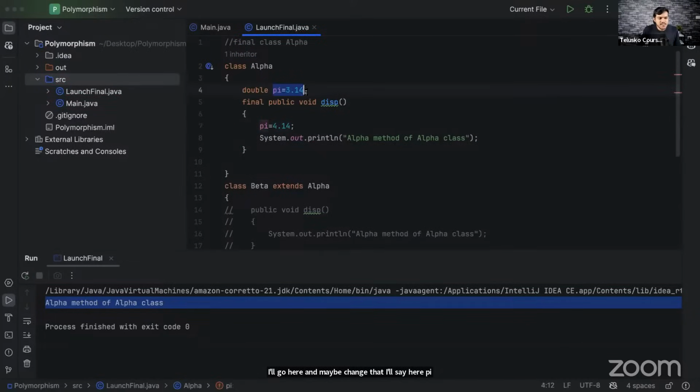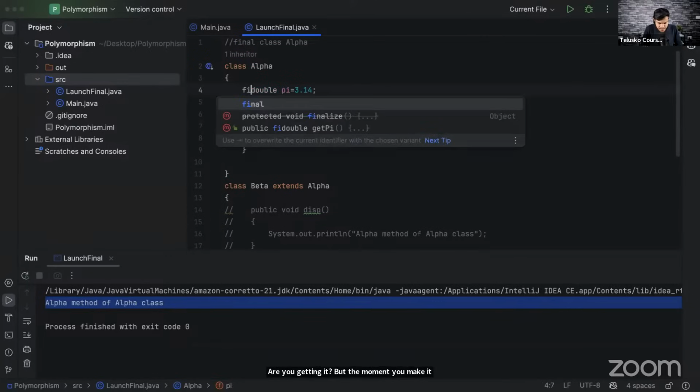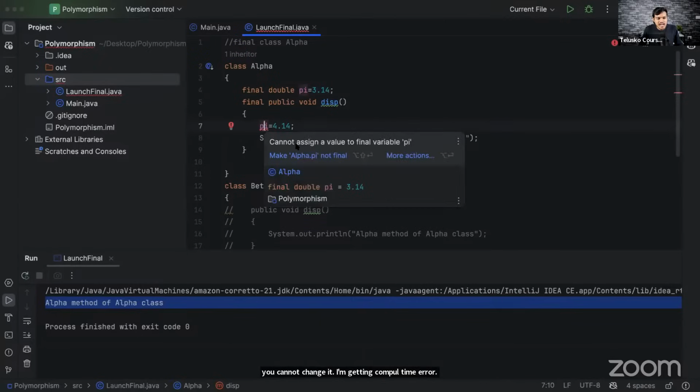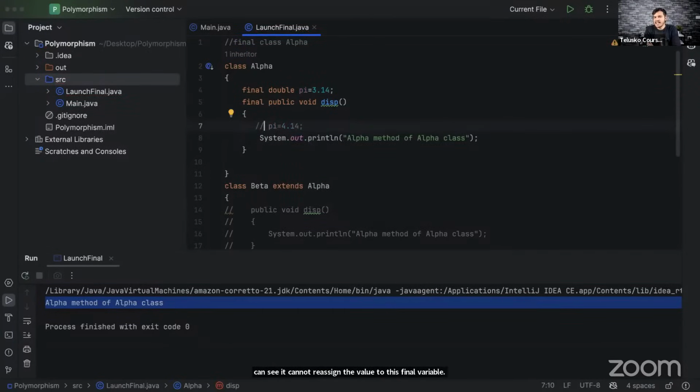Am I able to change the value of a variable? Variable. That means whatever data you keep inside this, that variable can vary, can change. You can change that, no problem. But the moment you make it final, you cannot change it. I'm getting compile time error. You can see here, cannot reassign the value to this final variable. So you can apply final keyword to a variable also. However, if you apply final keyword to a variable, then you cannot reassign the value. It will behave like a constant.